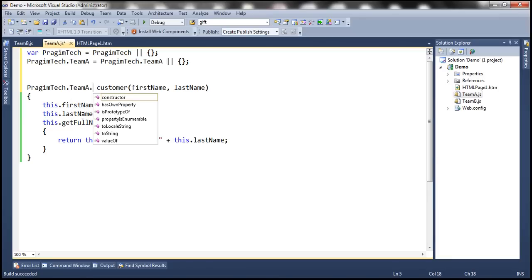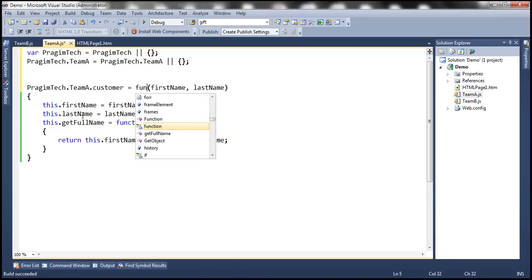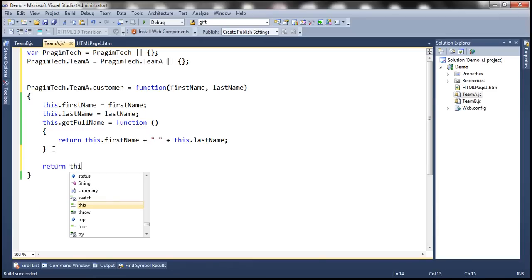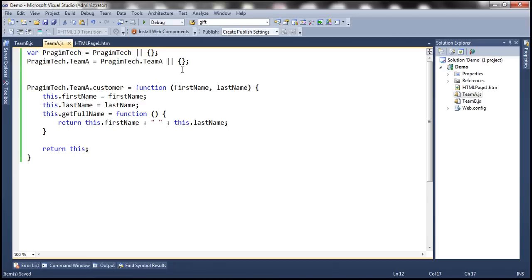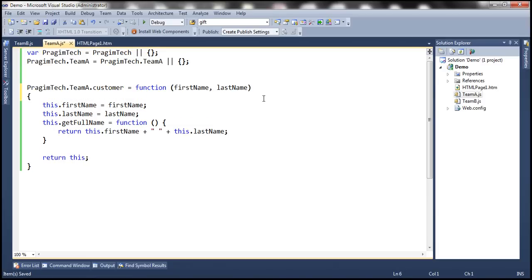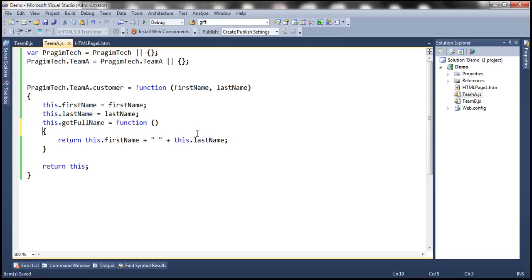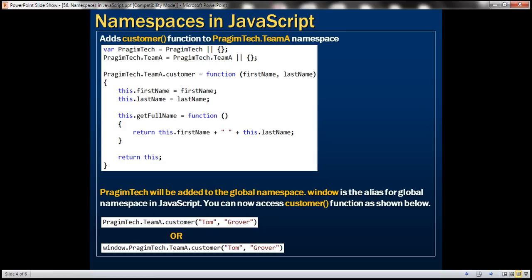PragimTech.TeamA.customer, and then we will have the function keyword. And then finally, let's return an instance of this customer object. Now this customer function is part of PragimTech.TeamA namespace. So PragimTech in this case will be added to the global namespace. And remember, in JavaScript, window is the alias for global namespace. That means to access customer function, you can do that in two ways. One is by going from the window object, because that's the global namespace.